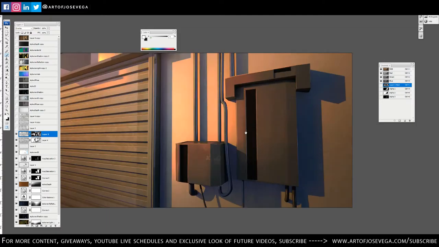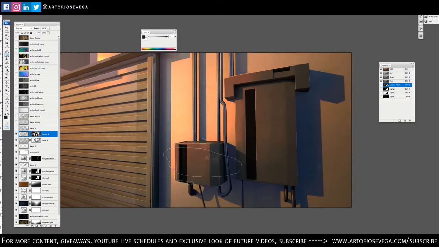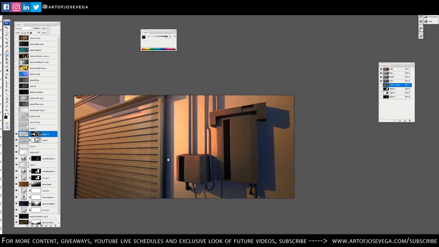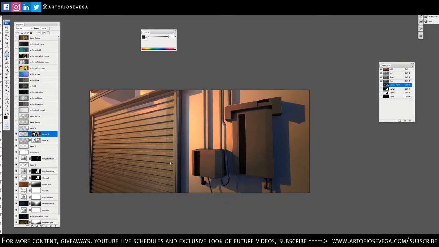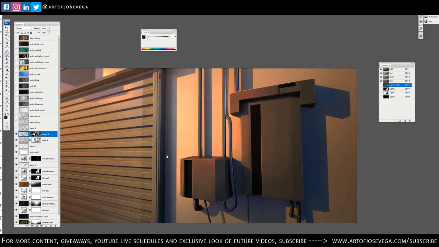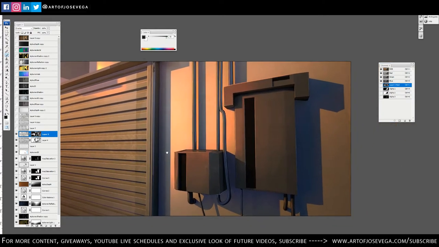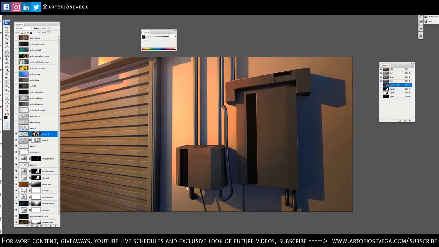And there you go. This might be a little bit too much, so just kind of reduce that a little bit. And there you have it. All right. So I still want to add something to this wall to make it a little bit more interesting.